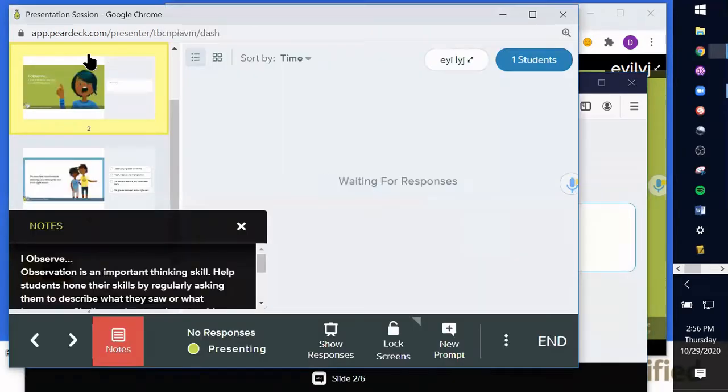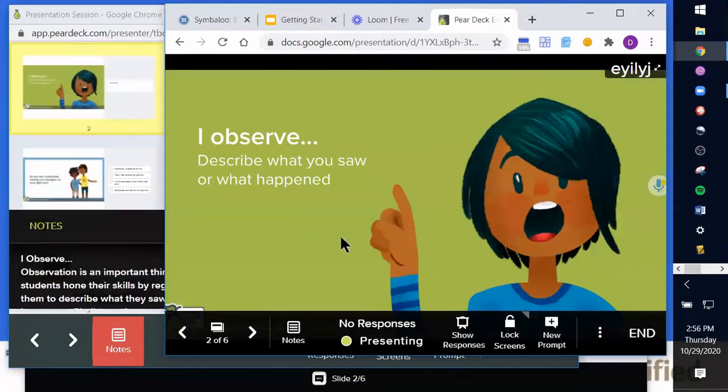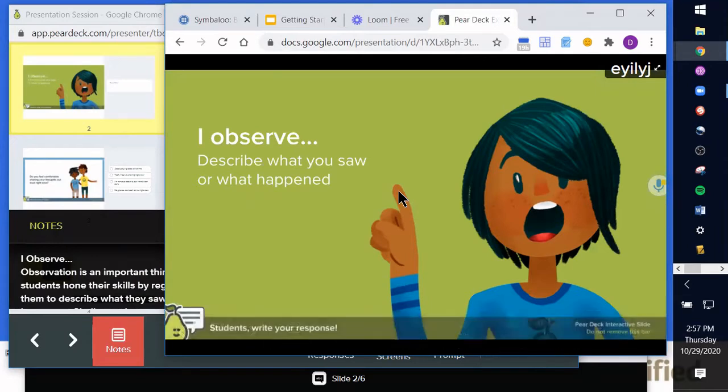All right, so let's take a look at this first one. This first one is the text response. I pulled, so on the projector or on Zoom, whoops, keep doing that. This is just a template slide I pulled out. This could be anything you want to do. It doesn't have to be their templates. I observe blank, describe what you saw or what happened. So maybe you just watched a video, maybe the kids read a passage. Here's where they can respond.